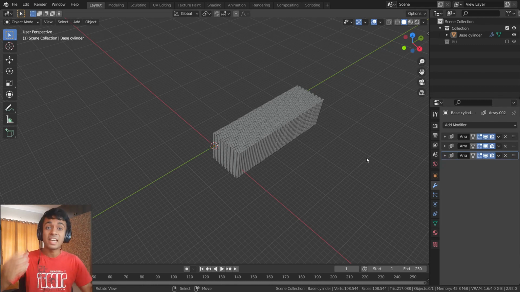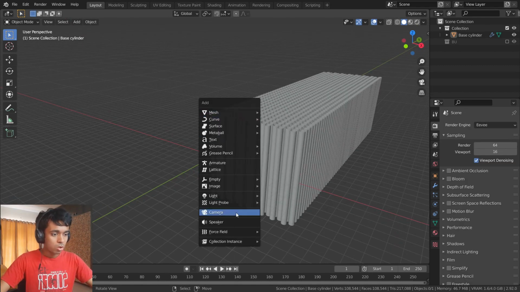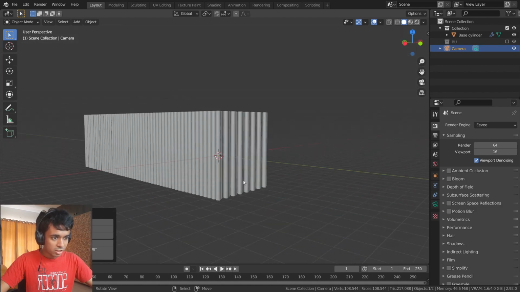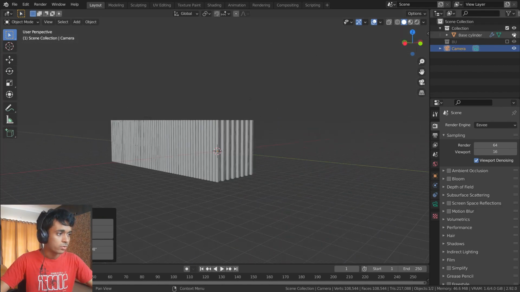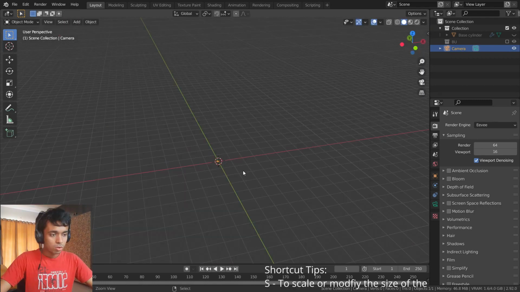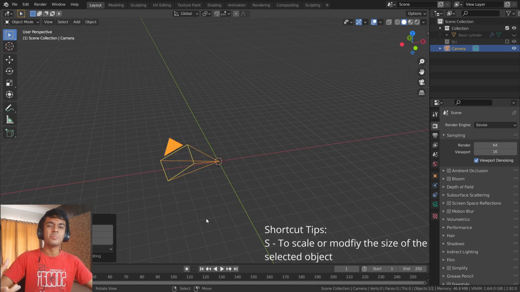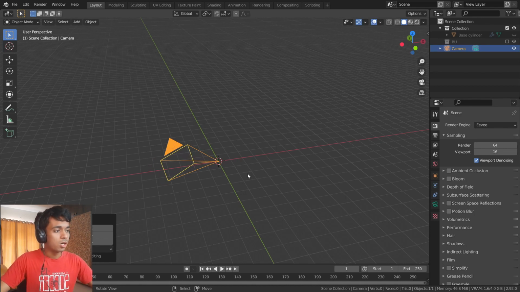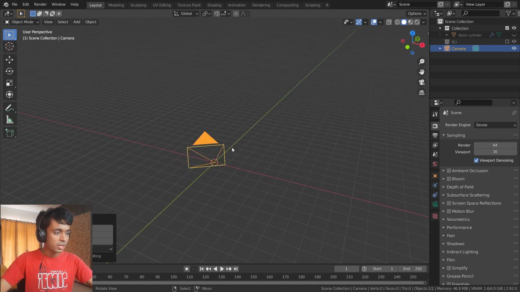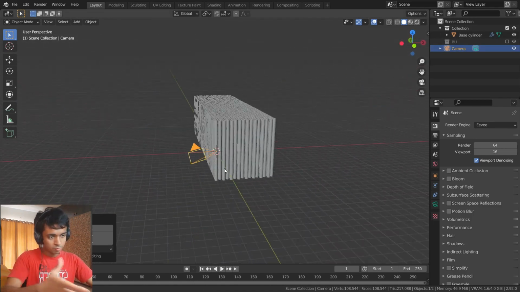So now I'm going to show you the camera setup, and the camera setup is very essential. I'm going to press Shift A, go down to camera, and now I'm going to have to first hide this. You can see there's a very tiny camera. So what you're going to do is press S to scale. Now we can scale the camera, so now it's visible. We're not going to do any adjustments yet. So now you can see the camera.